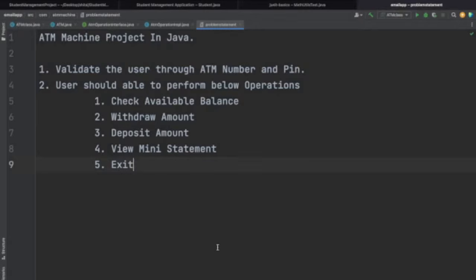Okay. The second one is once the user is validated, then they will be able to perform the following operations. Any user can check the current available balance in their account. If they want to withdraw some amount, they can withdraw. If they want to deposit some amount, they can deposit. And the fourth one is to view the mini statement. Mini statement means how much amount you have withdrawn and how much amount you have deposited, so that you get a summary in the mini statement. And the last one is to exit from the application.